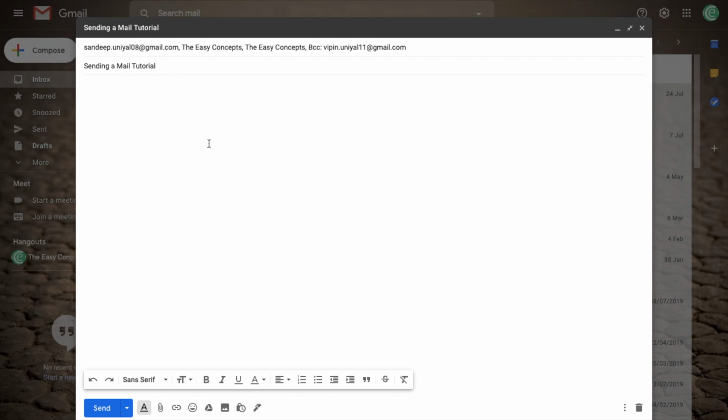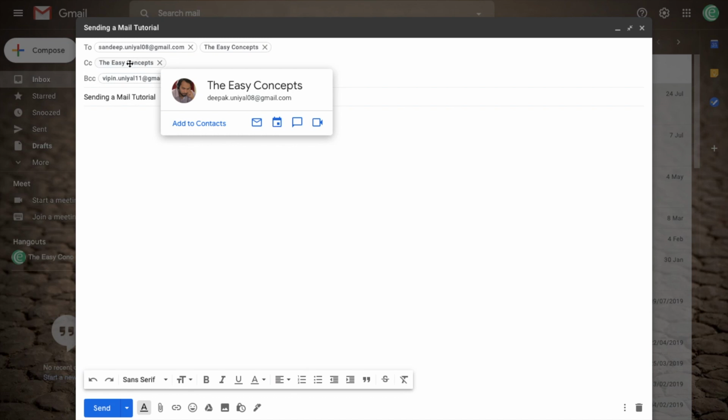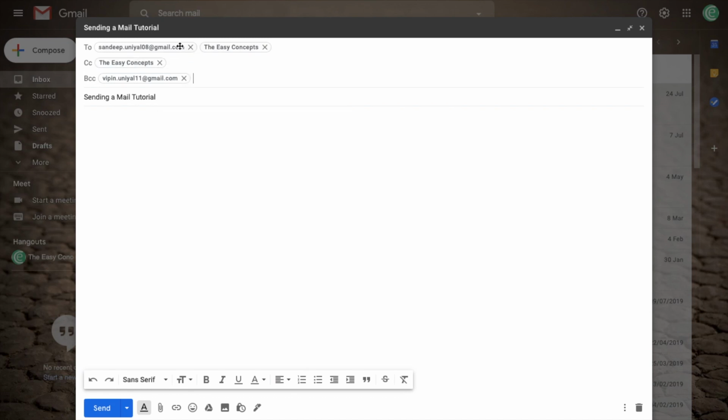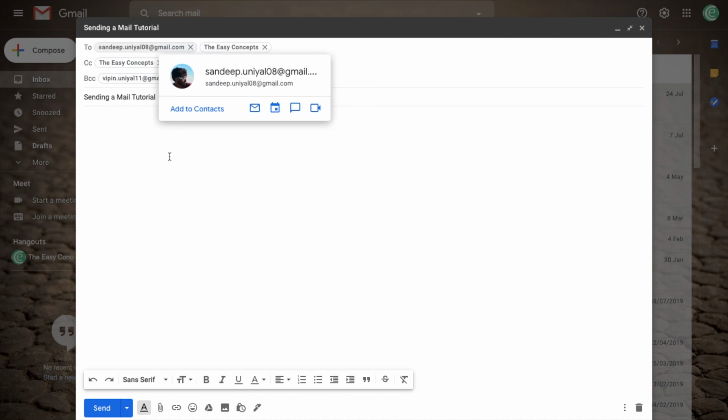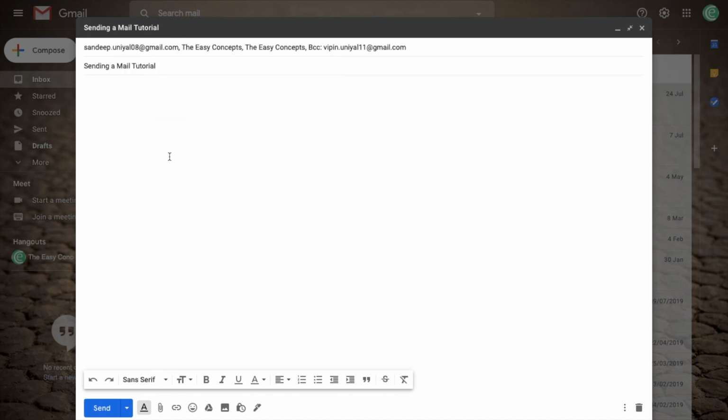Now I have a question for you. Can you find any field where you can fill in the sender email ID? Like if you want to send this email from The Easy Concepts, that's okay. But if you want to send this mail from sandeep.unyal, can you mention this email ID somewhere and send it? The answer is no. You can't do so from Gmail, Yahoo, or any other mail service. That is basically a hack. If you want to send an email from another email ID which is not yours, that will be hacking.